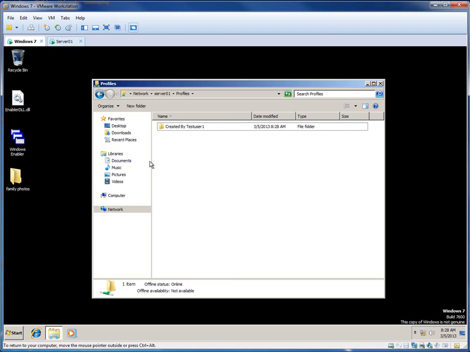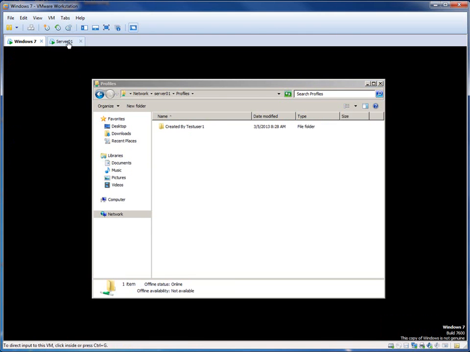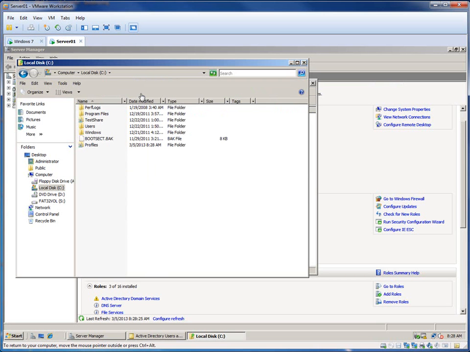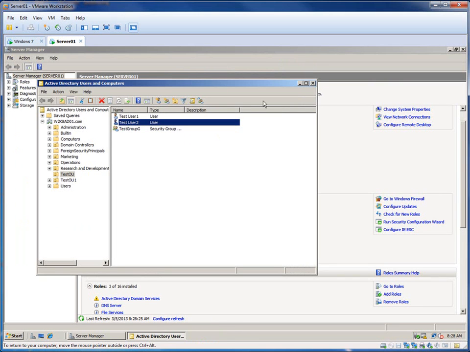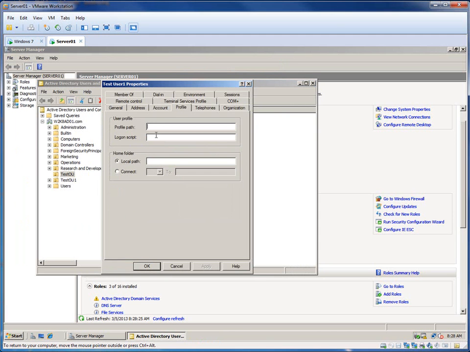Okay, so I think we're ready to create a roaming profile. Let's go back, let's log off here again. Let's go to our domain controller and modify our user settings here. There's a couple ways of doing this. I'll show you both ways.